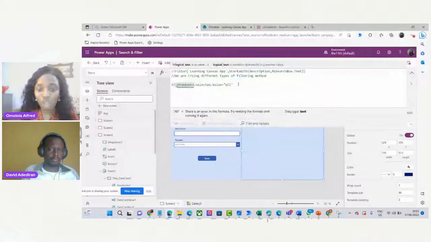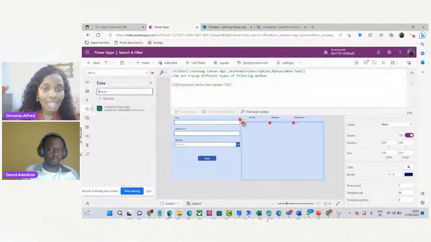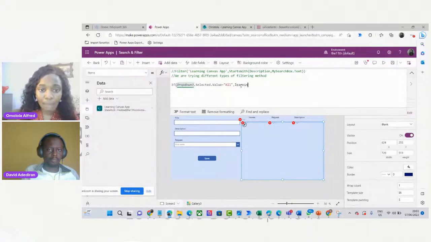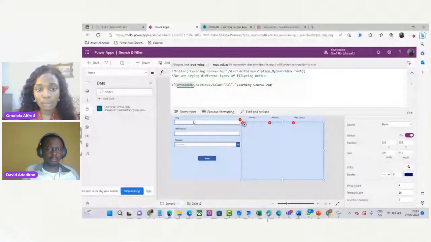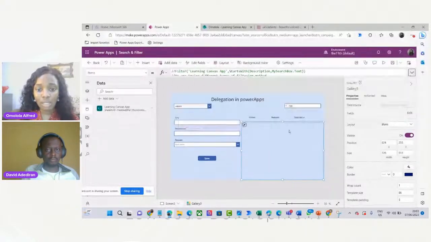so I'm saying that if it's all that I've selected, then what should you do? Comma. I will now put in my database. My database is what? Learning Canvas app. So you can see that I am not performing magic. I'm just speaking to Power Apps. And I will close it. So if I close it now, you can see it has stopped crying.